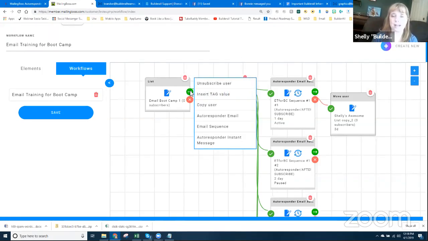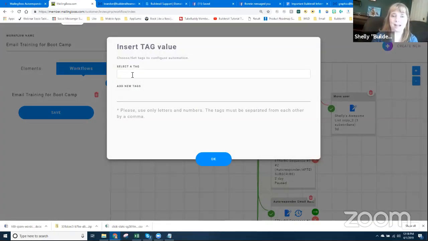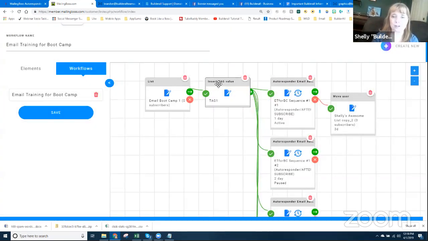So I'm going to click the green arrow and click insert tag value. I can either select a tag if I've got tags that exist already, or I can create a new tag. So I'm going to say tag 1 and then OK. Now I've actually created a tag, and I can move that down here so I can see it separately.